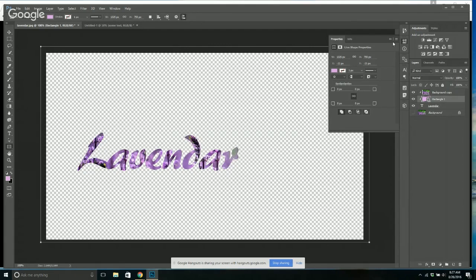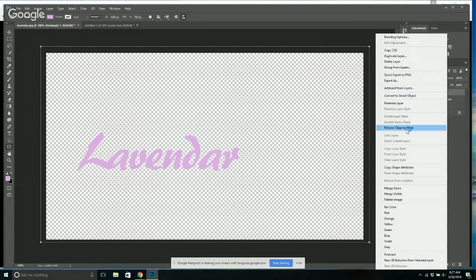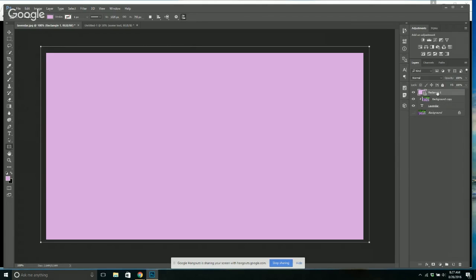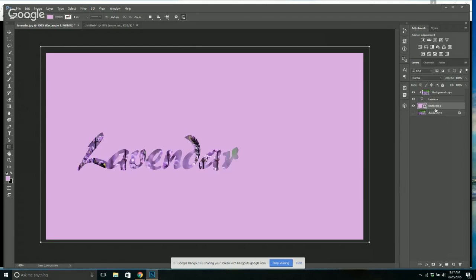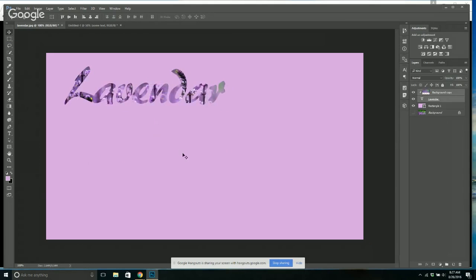Whoops, I'm still in my clipping mask. Let's get rid of that. And now we'll put that below there. And then I could add other aspects to this document. Maybe it was an announcement about some kind of wildflower festival or something like that. So that's how you can put a picture inside the text.